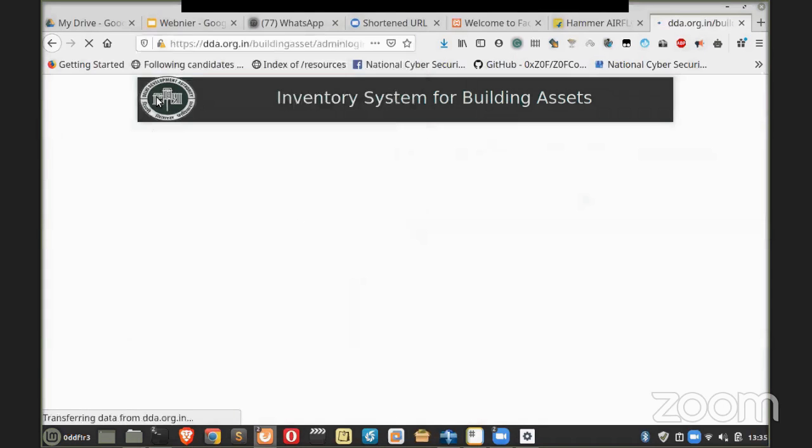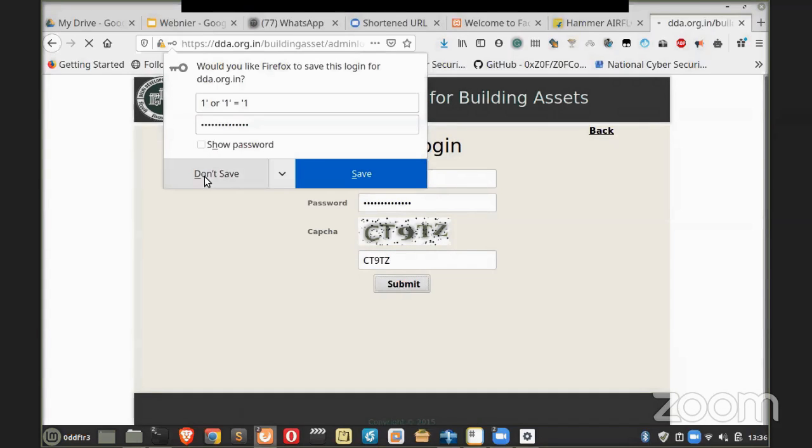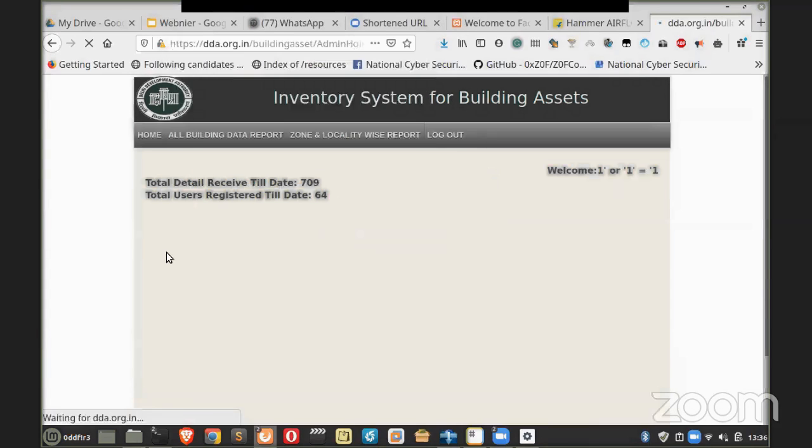This is Delhi Development Authority. Okay, website. It's taking some time to load. This is a building assets actually. CT 90 Z, submit. Here's a building data report. Okay, under Delhi Development Authority.